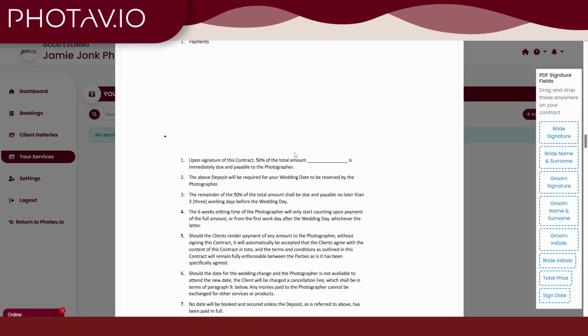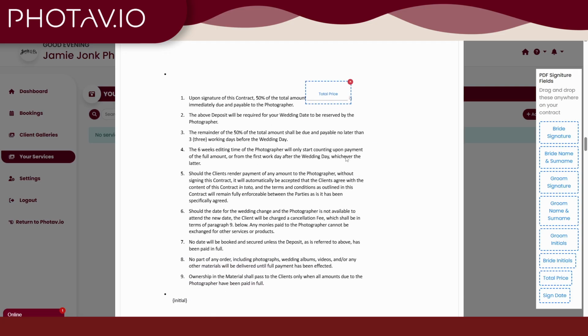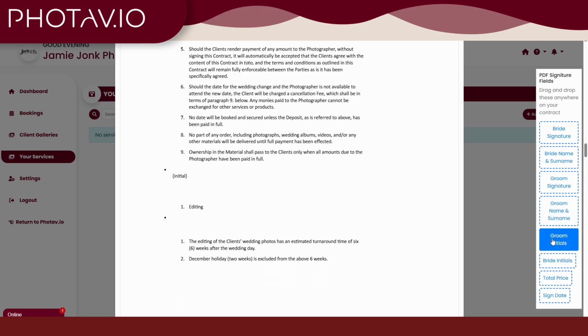and we go down here. We need to state what the amount is. The platform will automatically add the total price. So we can drag that over here. That's the total price here. We can again have groom initials and bride initials.